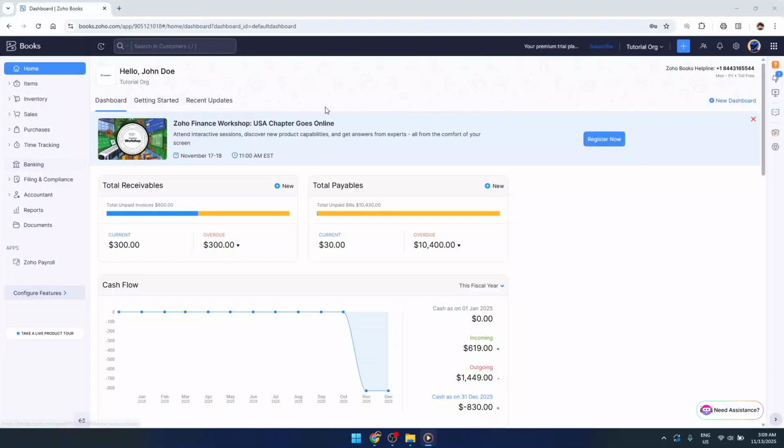In today's video, I'm going to teach you how to create invoices and record payments in Zoho Books. Whether you're a business owner or a financial manager, mastering the invoicing process in Zoho Books can make your accounting tasks more efficient and streamlined. Let's dive in and get started with creating an invoice.